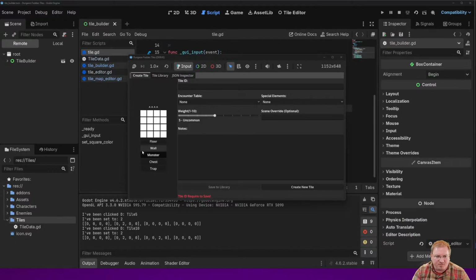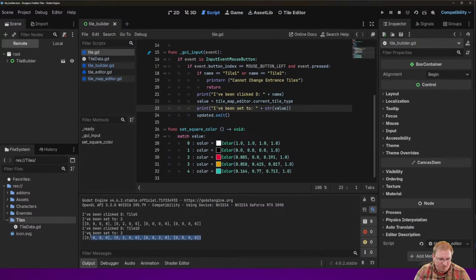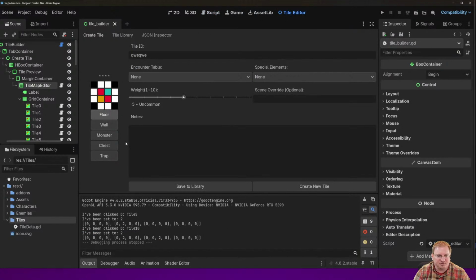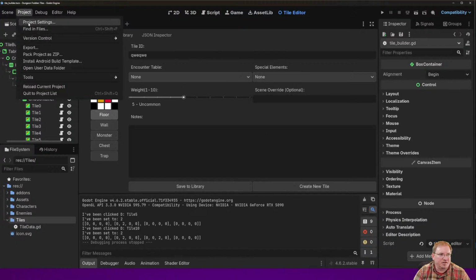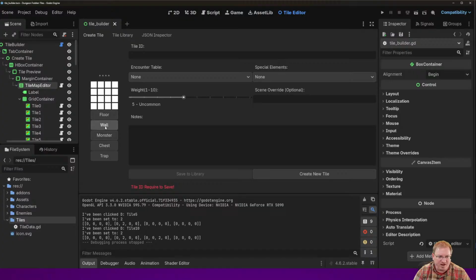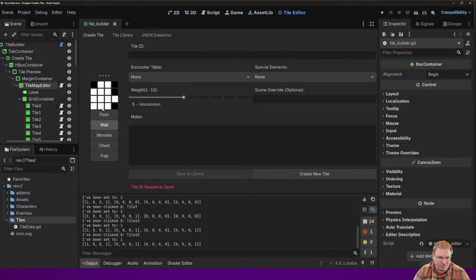Okay, so we got that. We can draw the tiles. Now we need to actually save it. So we have the array. We need to save that to the resource. Okay, so let's save that into our resource. This, of course, does not work because you have to toggle that stupid thing. But now if we do boom, boom, boom, boom, boom, new tile, perfect.